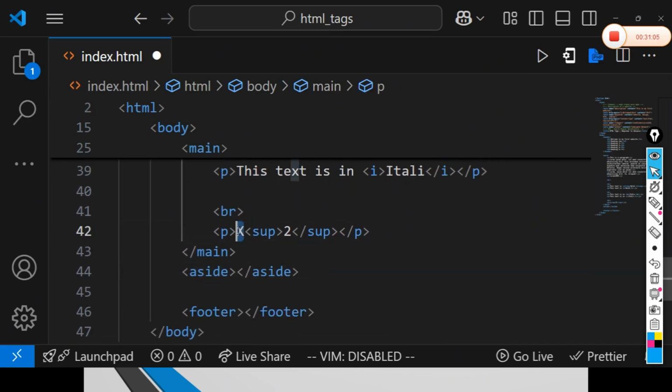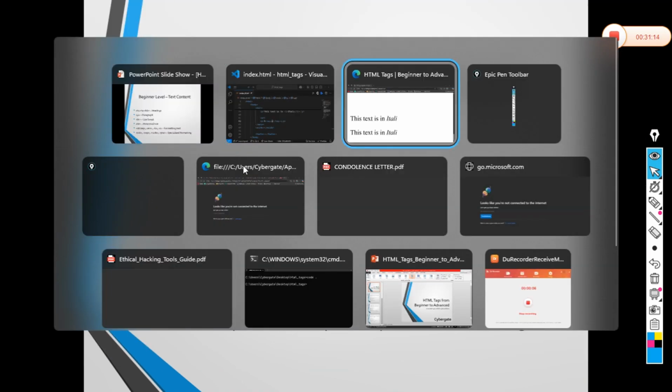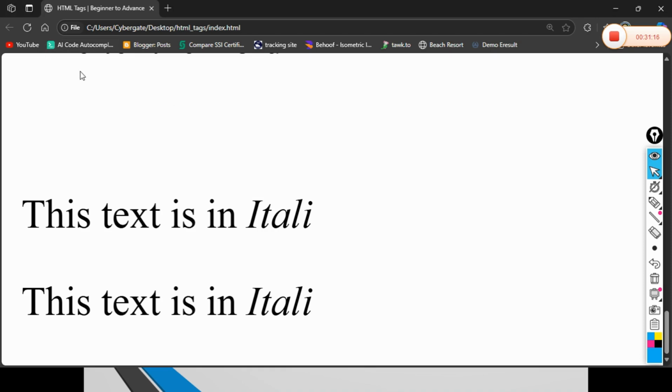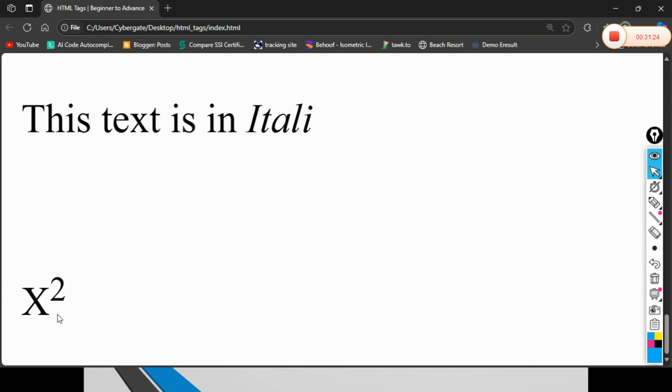So this is our s, and then this should be raised to power 2. This is super, which means raised to power 2. Now if we save and go back to our browser, refresh, go all the way down. You see that now we have s raised to power 2.